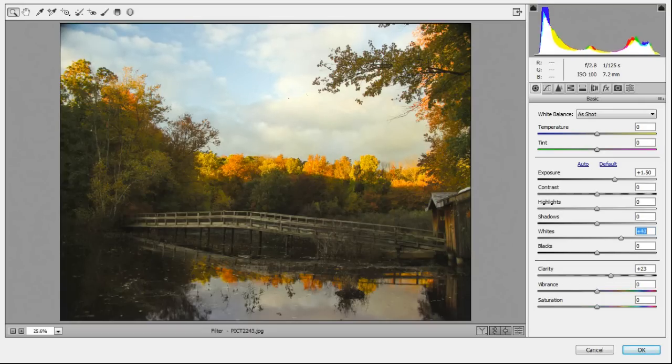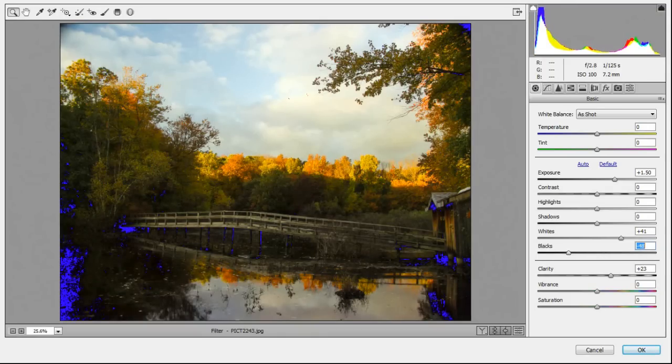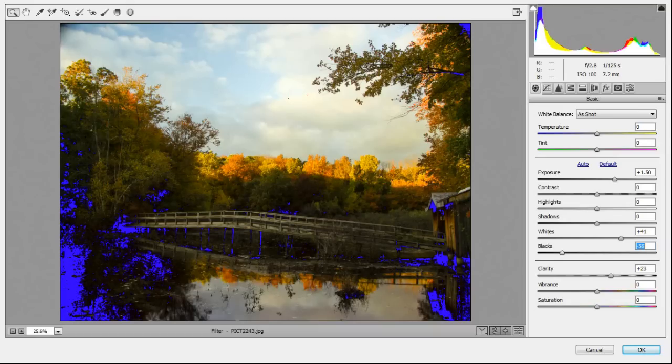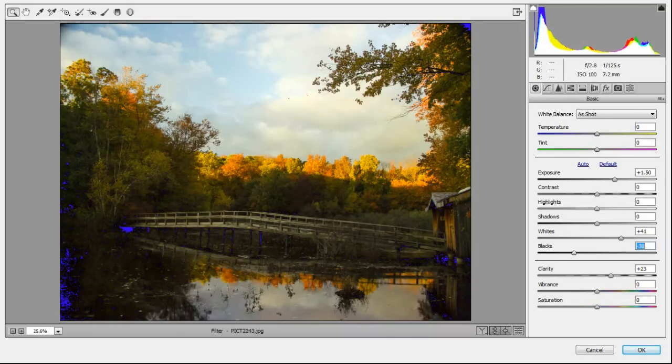Come down to the black slider, and because I've got the warning turned on, if I go too far with the black slider, you see it starts coming in as this sort of indigo blue. And everything that's under there at the moment is going to be turned pure black, so I don't want that to happen. I want to back off just till they disappear.